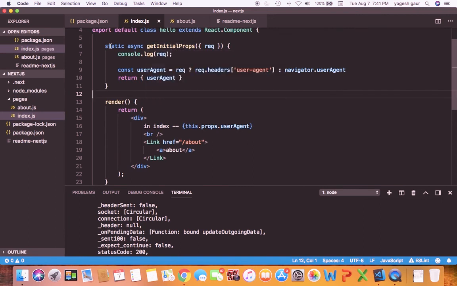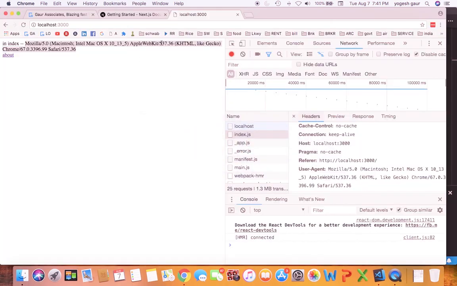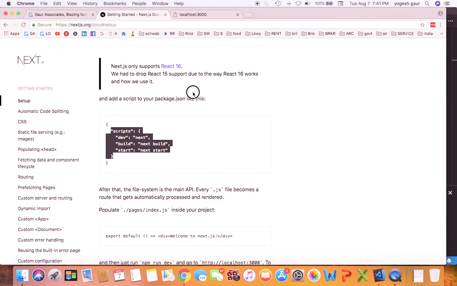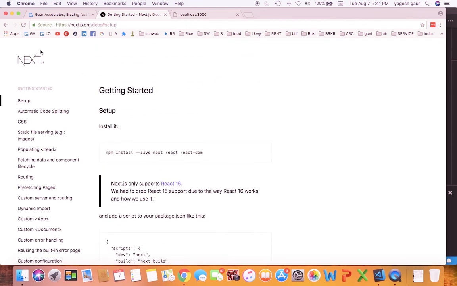You can create a static async function called getInitialProps, and from that you can create properties for your components, such as what I created here called userAgent. It's basically returning the initial properties, and that's what I could access over here. So hopefully you have enjoyed this, and you can explore this more by visiting the documentation and learning more about React and server-side rendering.